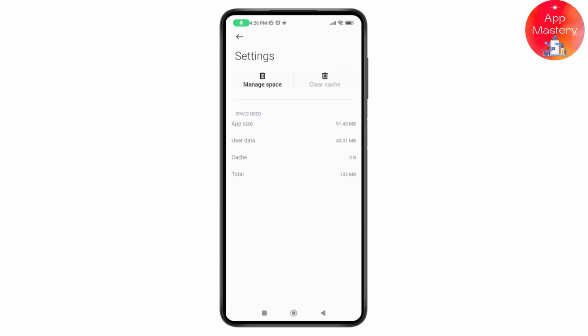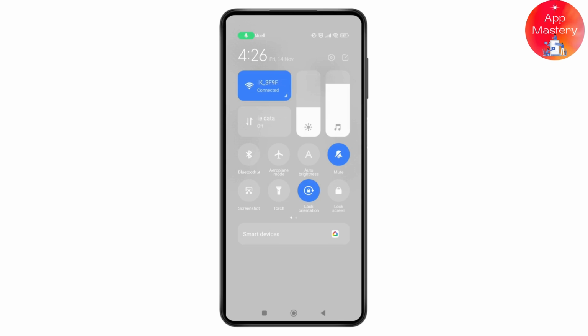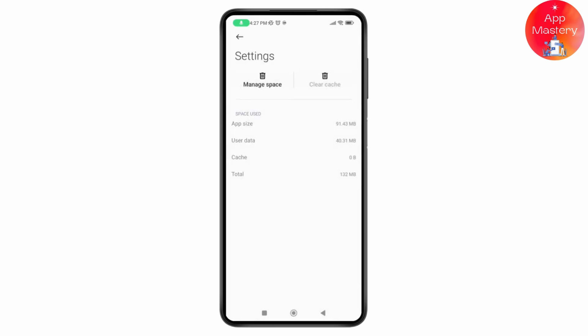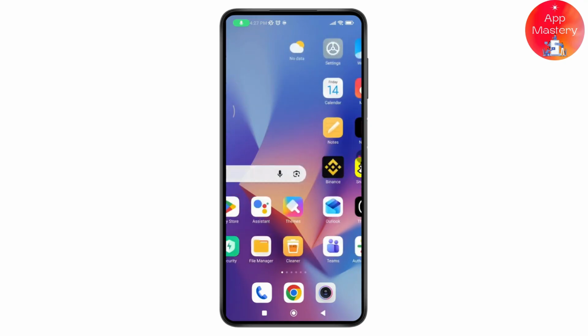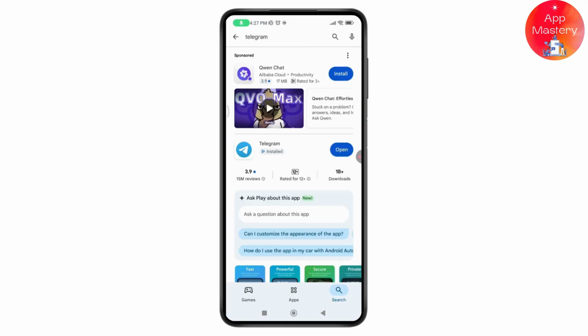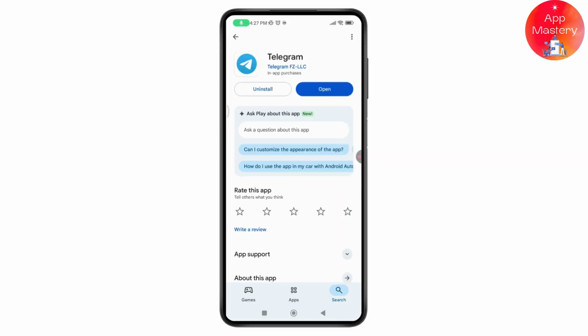Or the next thing you can try is to go to the control center. On your control center, you will have the airplane mode. Just turn on your airplane mode for a few seconds and then turn it off again, and it might fix your problem. Or you can also go to your Play Store and search for Telegram. If you have any updates for Telegram, you just need to simply go and update it. After updating, the problem will be fixed.